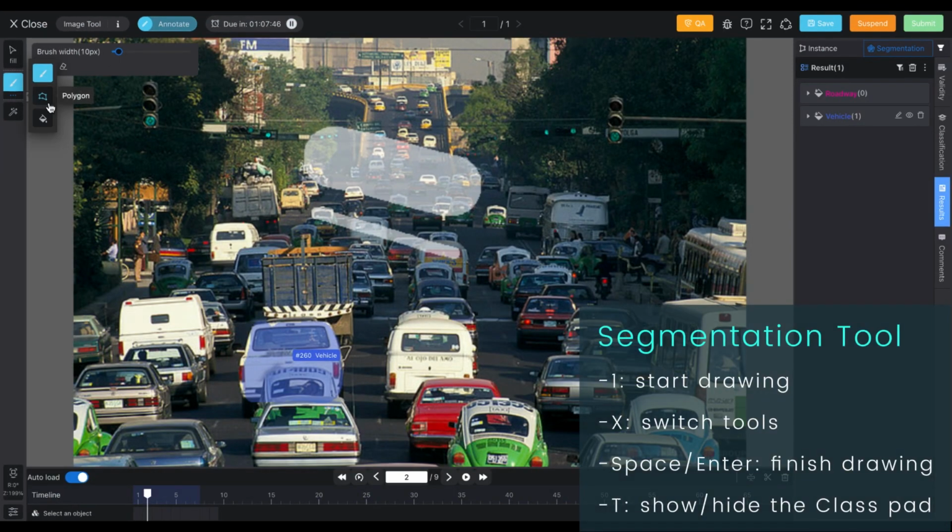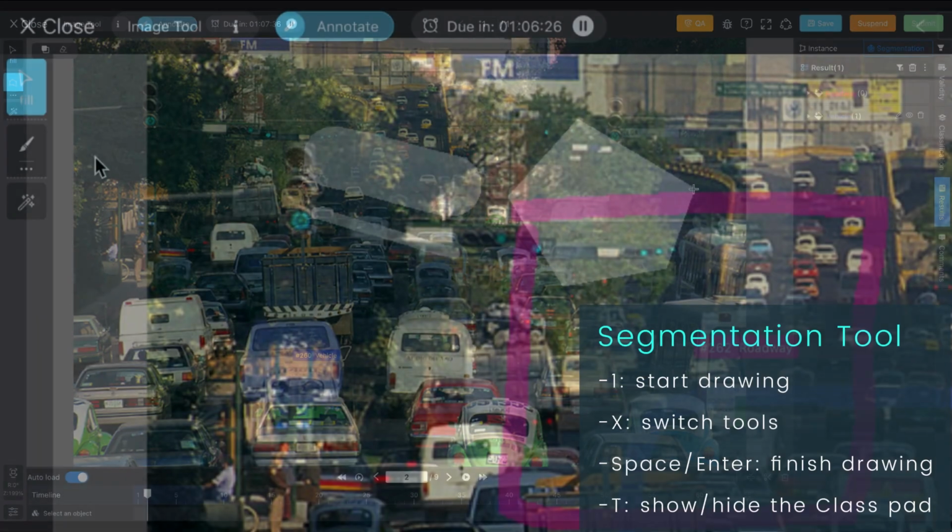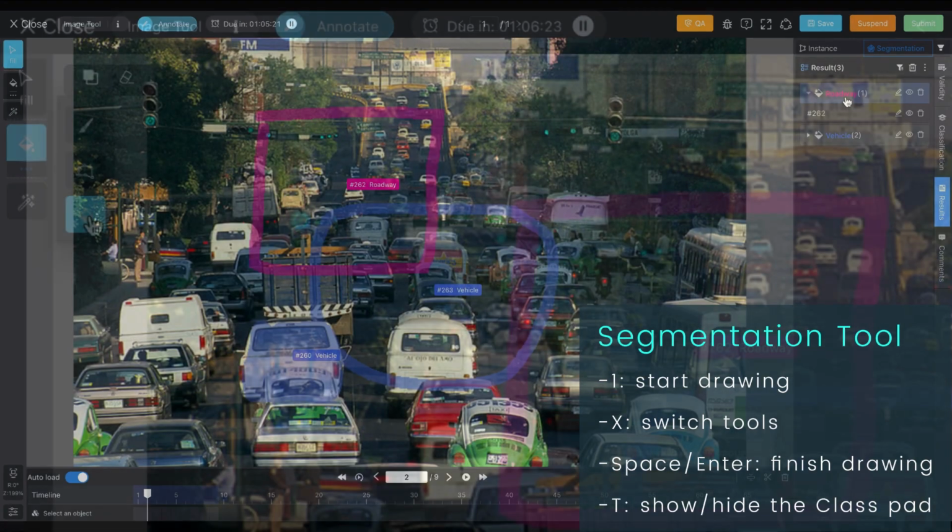Switch to the polygon tool. Click on the canvas to add nodes. Press Space to finish the drawing. You can use the fill tool to fill an enclosed area.